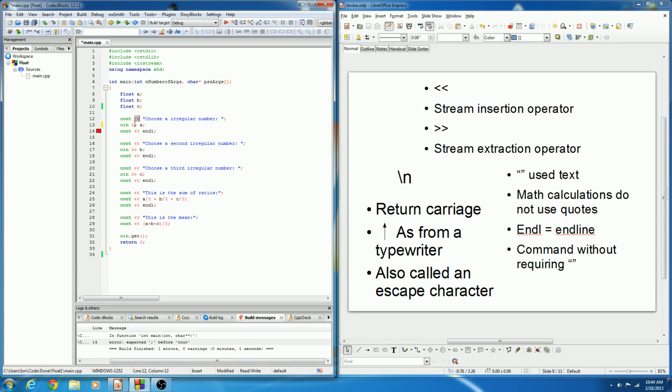No, wait, I messed that up. Sorry. These are stream insertion operators because you're inserting from the computer to the user. They're named backwards, so stream extraction operators are where you're extracting something from the keyboard to a variable. So you're taking it from the keyboard, moving it that way, or you're taking it from the computer and moving it to the screen. So this is an insertion operator. This is a stream extraction operator.